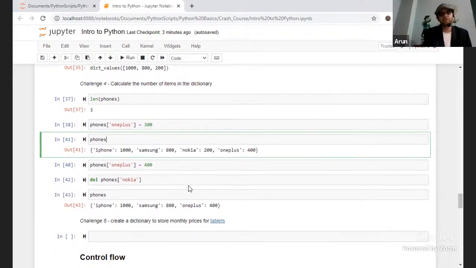Okay, phones of 1 plus equal to 400. So this one is replacing the value of 1 plus. 1 plus here I have given 400. So tomorrow, if I'm trying to assign some other value, 1 plus was initially 300, then once I execute 400, it will become 400. So similar changes can be done using these dictionaries.